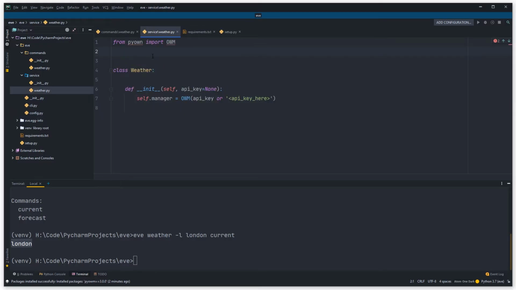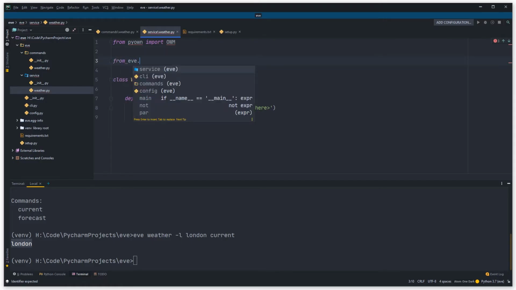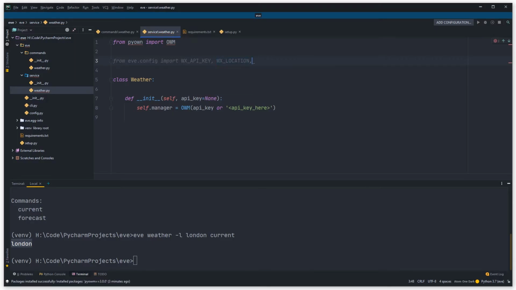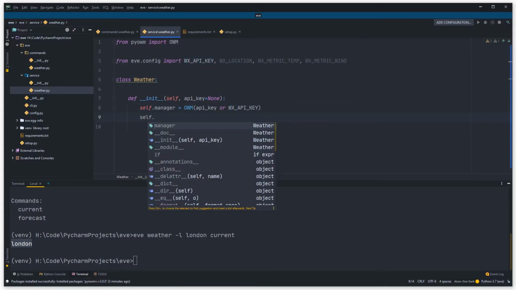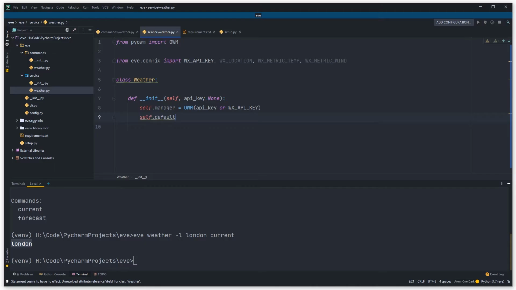Okay, cool. So now I've added that config script, we can say from eve.config import weather API, weather location, weather metric temp, and weather metric wind. I've also got a typo up here, this should be PyOWM. Cool, so rather than putting your API key here now, you can just put it in that file and replace that like that. A couple more things I want here. We want a default weather location, so I'm just going to put default location equals weather location, and metric temp is, you can either override it, or we can get it from the config.